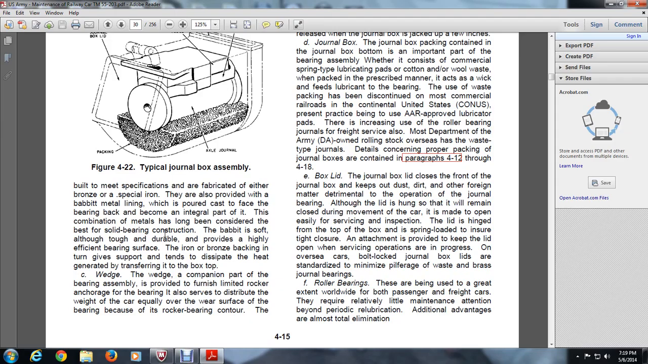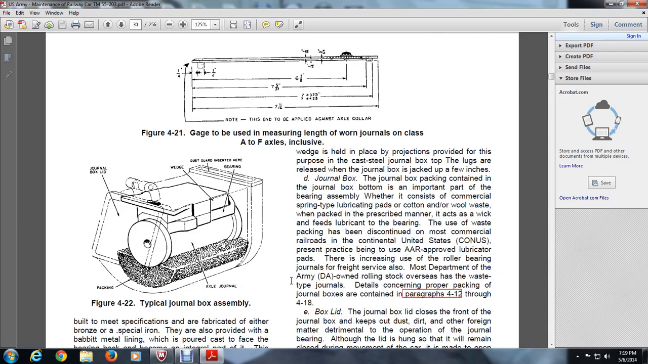An attachment is provided to keep the lid open while the servicing operation is in progress. Overseas, bolt-locked journal cases are used. Bolt-locked journal boxes and lids are standardized, minimizing pilferage and waste of the brass and journal bearings. Journal bearings are used to a great extent worldwide, on both passenger and freight cars. They require relatively light maintenance attention beyond periodic re-lubrication.